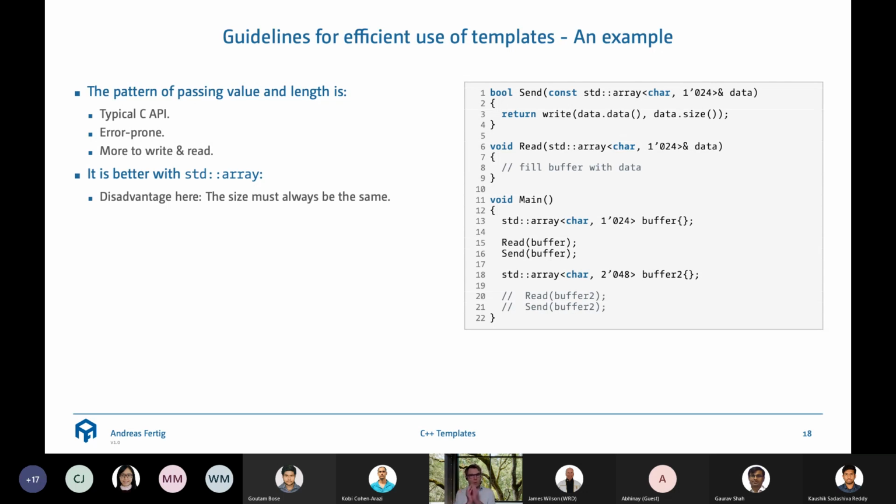Now I have in one type the data and the size, and I can query the size from this type, and I can query the data from this type by calling data.data or data.size in line number 3. That's good. Now in line number 13, I'm creating a char array, std::array of type char of size 24.